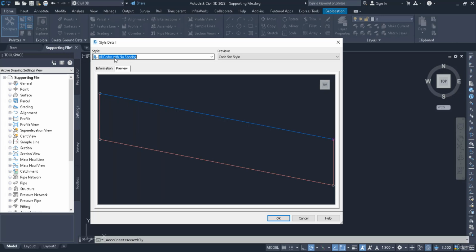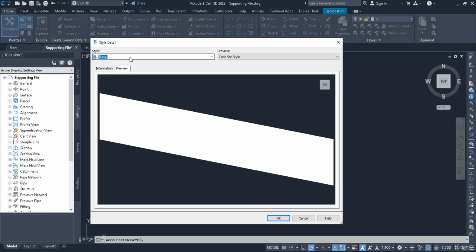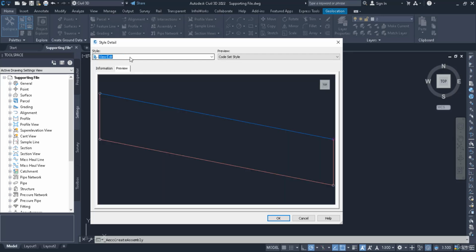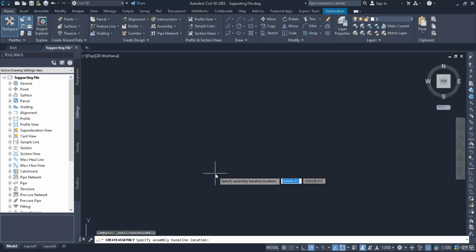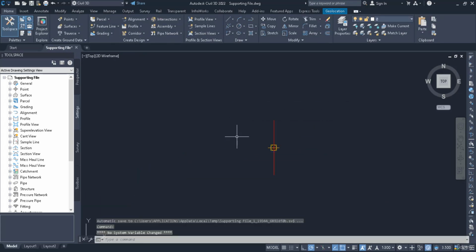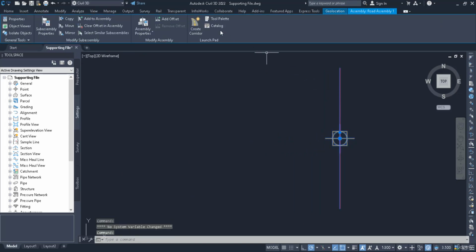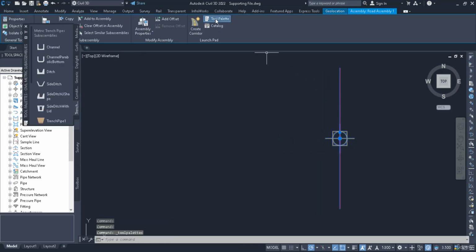These are the different types of codes: all codes with no shading, codes with label. View edit seems fine to me, so let's click OK on this one and place this assembly somewhere at this point. Let's bring up these tools.